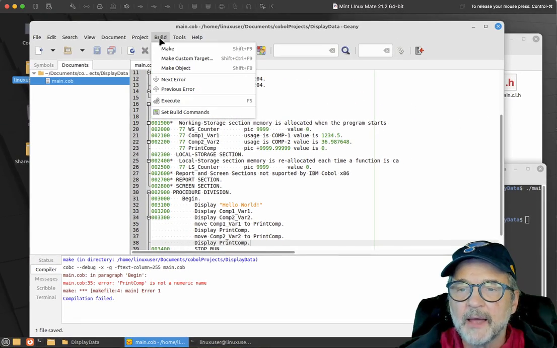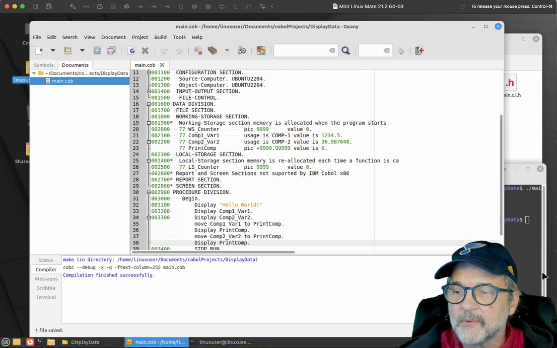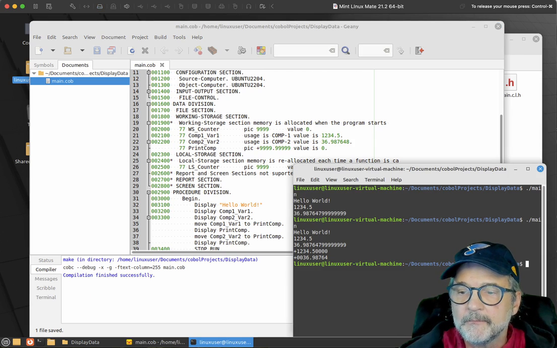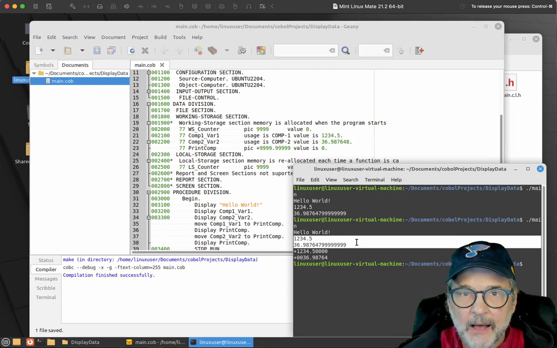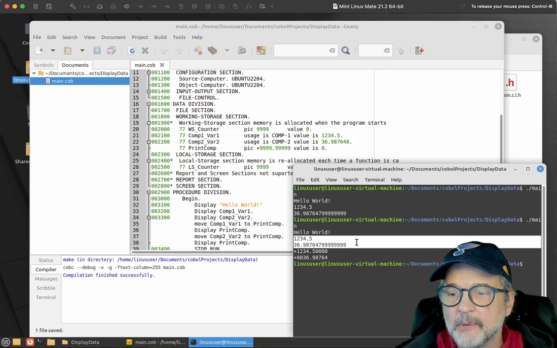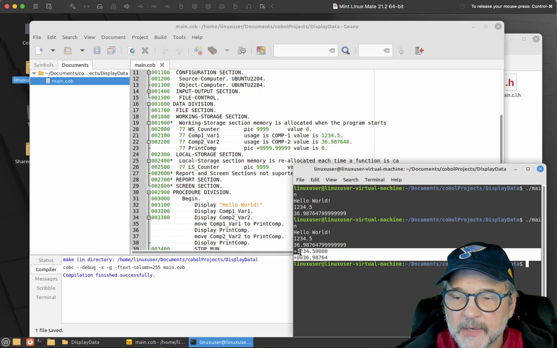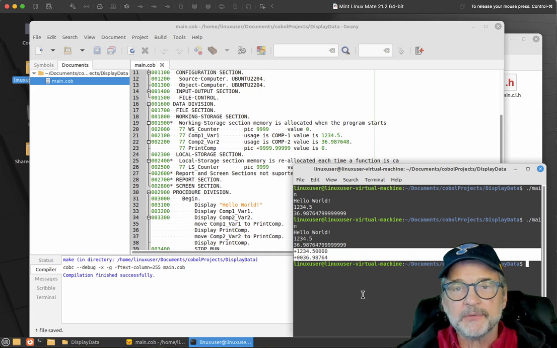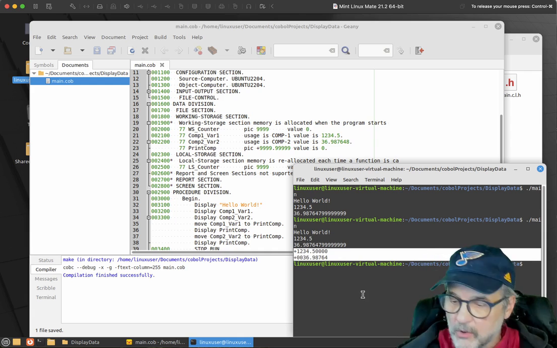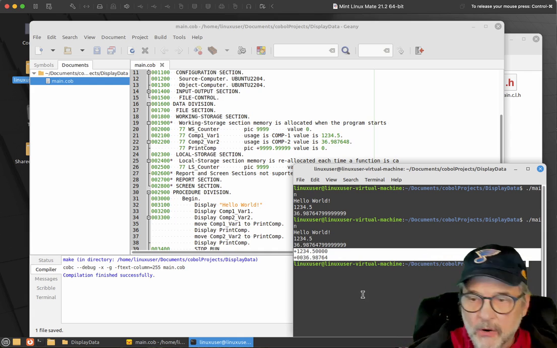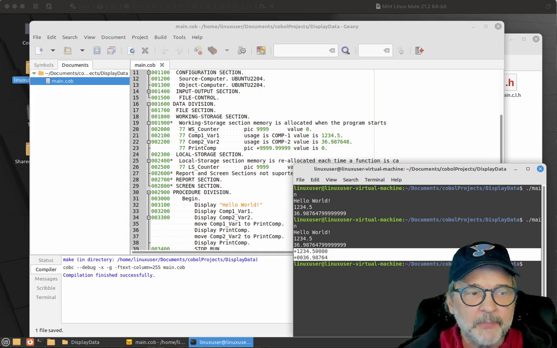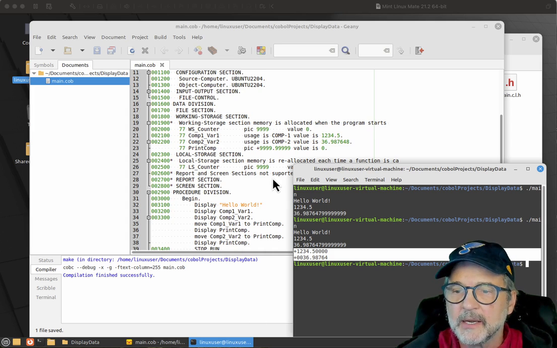Let's build that and now let's run it. This is the old way of doing it without the display variable, and this is the new way of doing it. You can see that both numbers have the same number of whole digits, and both have the same number of fractional digits. So it's getting a lot better. We're not quite there yet, but we're getting there.